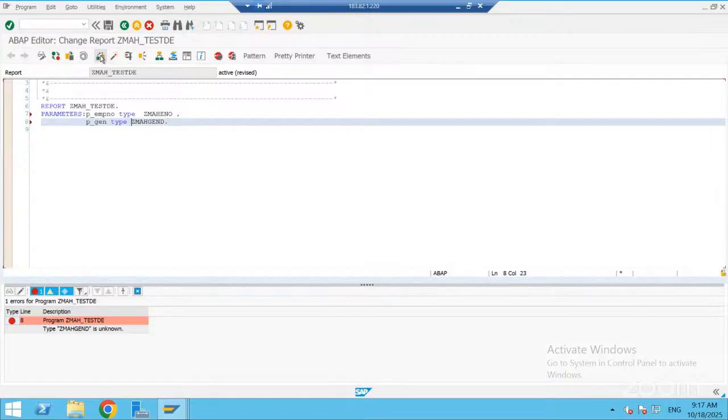What is it saying? It is unknown. Right? That is the concept actually. Because it is a domain, you can't use that directly in the ABAP program.